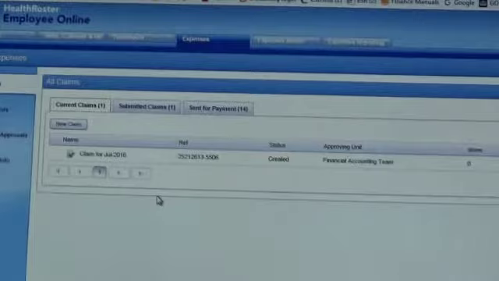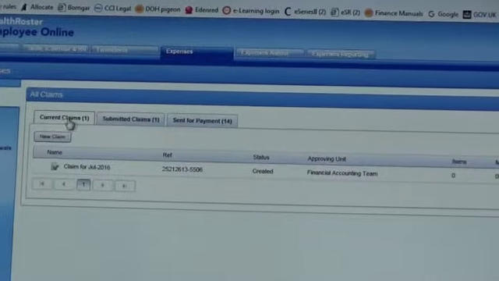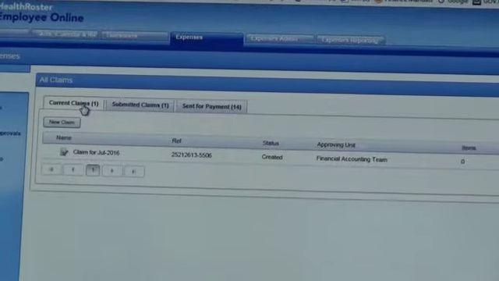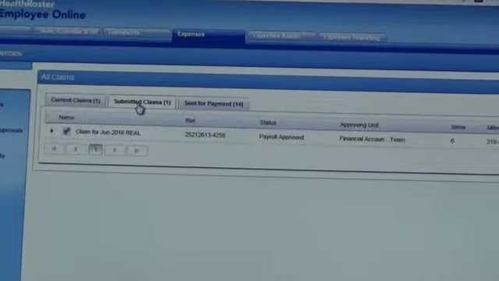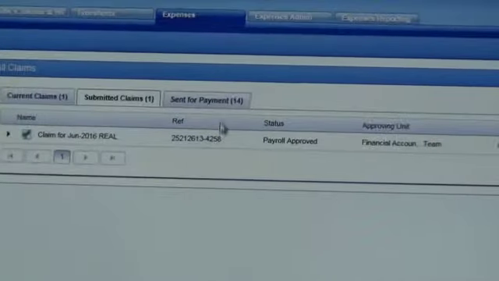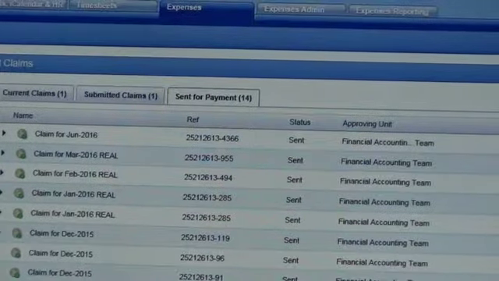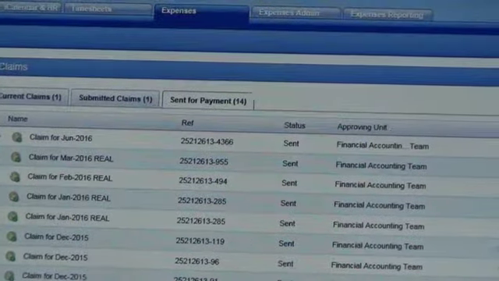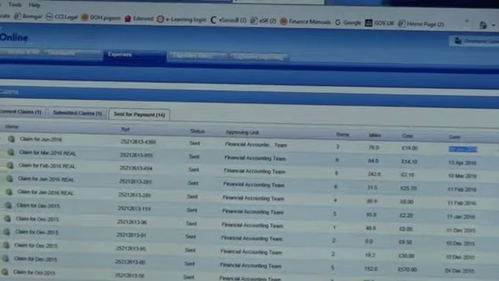Okay, as I mentioned before about the auditable viewpoint, I can show all my claims as current. Okay, I've got my current claim here that's not created. Any of my claims that I've submitted, so I'm submitting my June claim, and any that's sent for payment. Okay, so as I mentioned, the date is sent for payment on the 8th of June. That will then be paid in my June payslip.